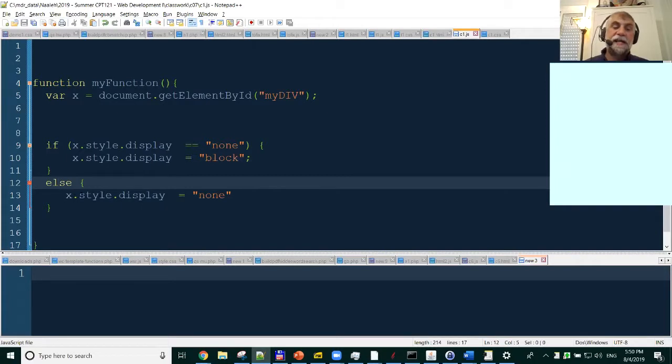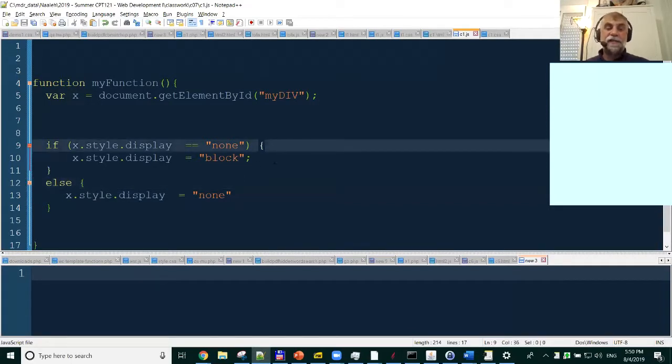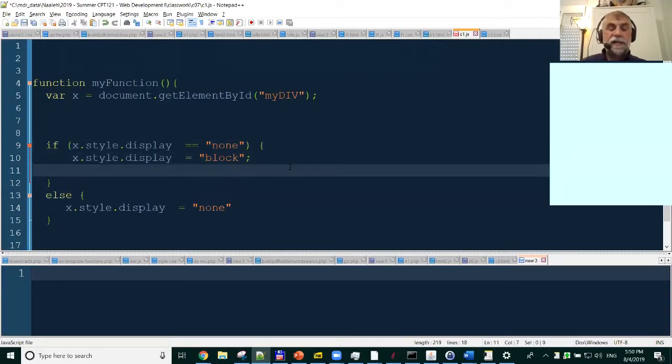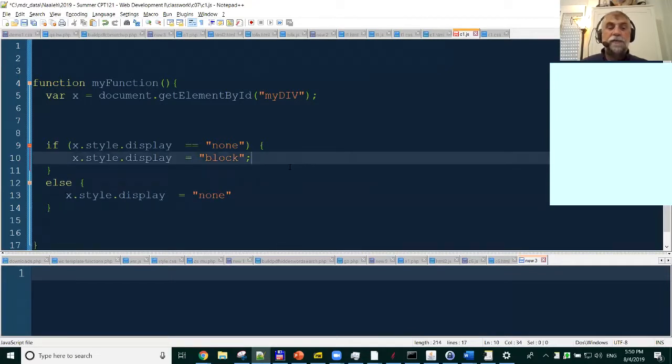We're going to set the x.style.display equal to none. So if it's currently none, we're going to set it to black. If it's currently black, it's going to be set to none. And you can have multiple lines inside of your conditional statement. You don't have to have just one. I could put other stuff in here. I don't really have anything else on my page to do, but I could put other stuff in here if I wanted to.